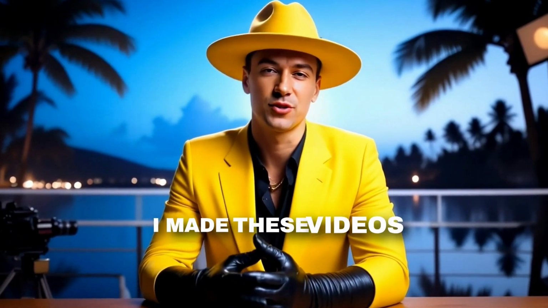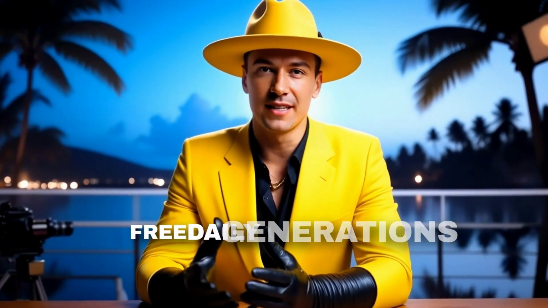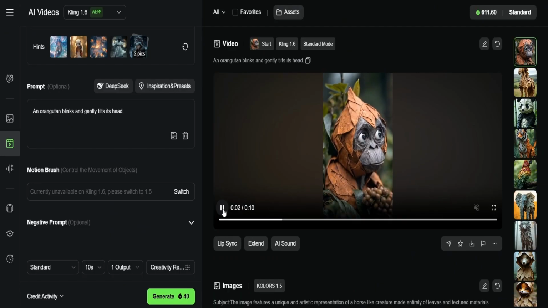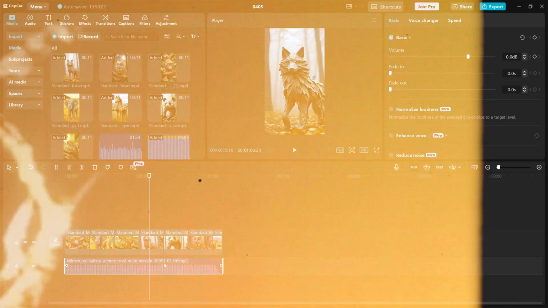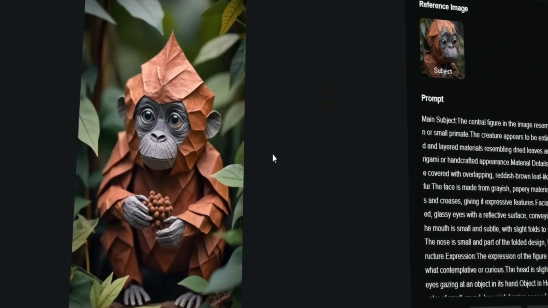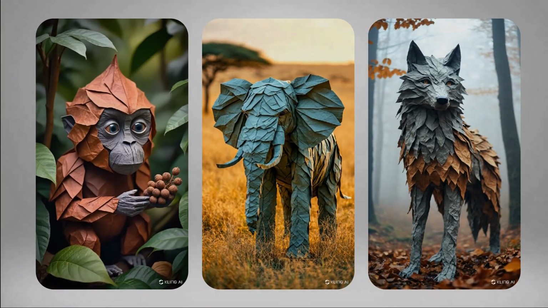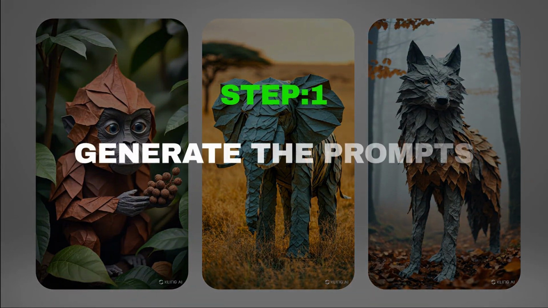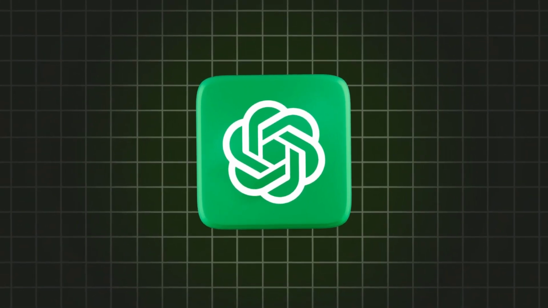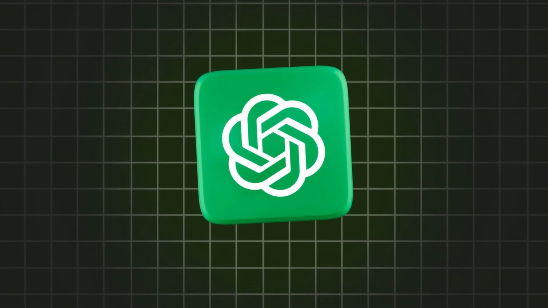I made these videos using tools that offer free daily generations, and I'll show you how to generate the images, create motion, and make a complete video. Okay, to make our video, we first need to generate an image that looks like this. So, to come up with an image like this, we first need to create prompts that will generate the images for us. So, to do this, we need to teach ChatGPT to write the prompts for us.